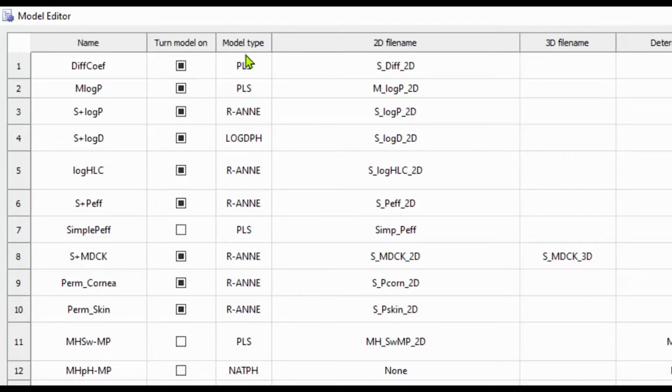Each model has a model type. If we look at the first one, PLS, this means that there's a PLS file in the data local directory that defines this model. So this is just the diffusion coefficient. M log P is just an equation encoded as a PLS file. Then you can take a look at that PLS file. The S plus log P model is an artificial neural network ensemble regression model.